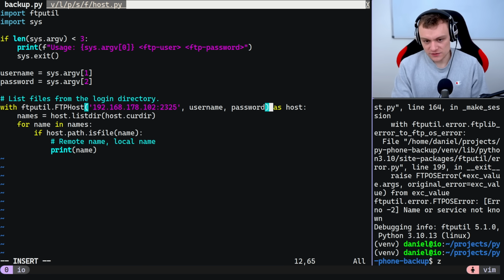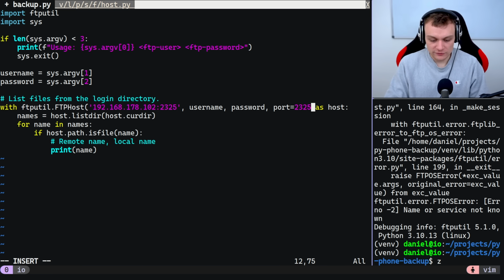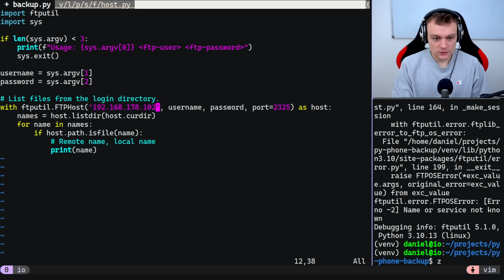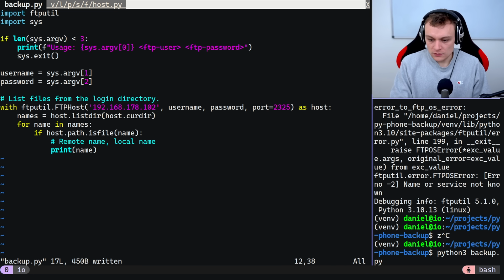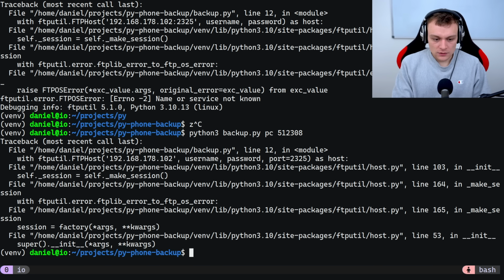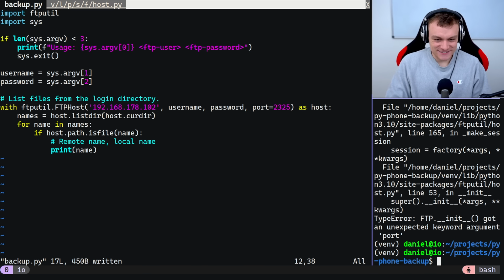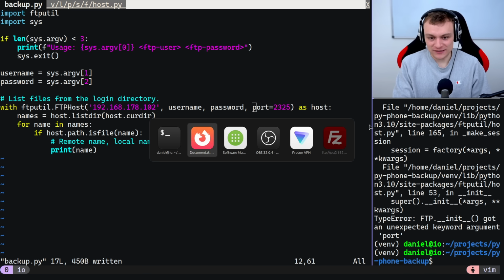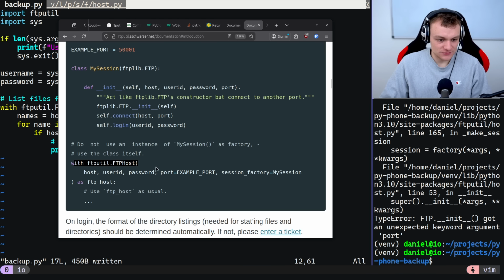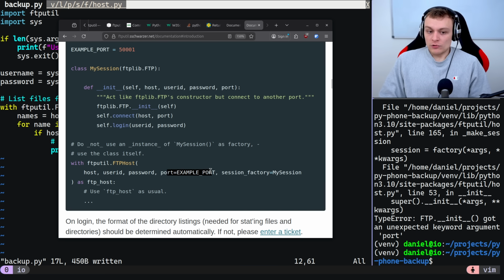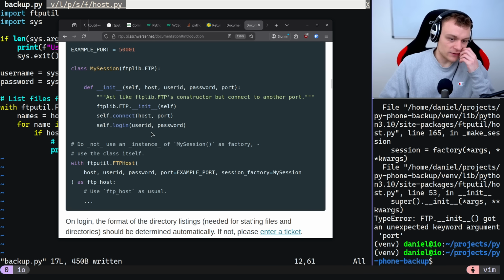Okay, what if I just try this? Port equals 2325. Maybe it works. No, this doesn't work. Okay, so it doesn't seem to expect the port. But then what is the difference to this line of code? With FTP util FTP host, host, user ID, password, port, session factory is my session and then it uses this class here. Okay, I see.